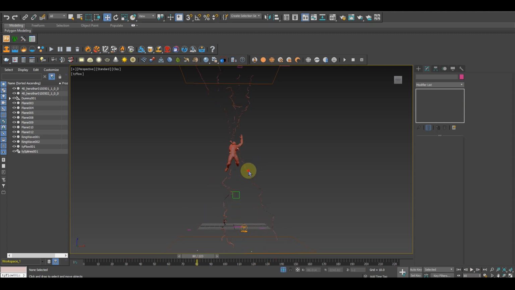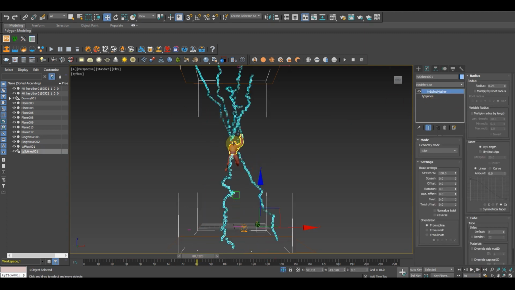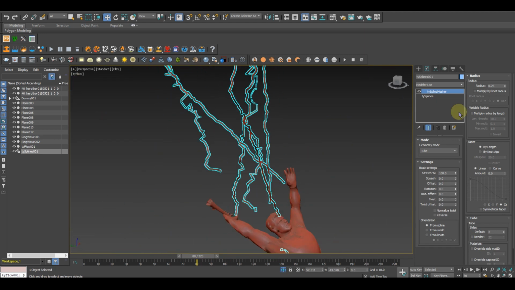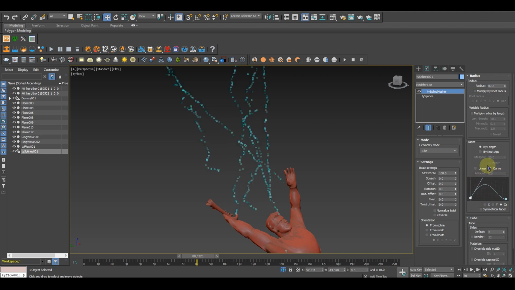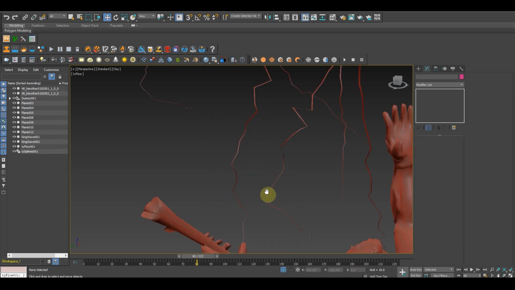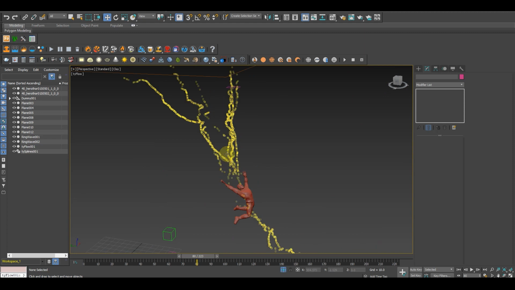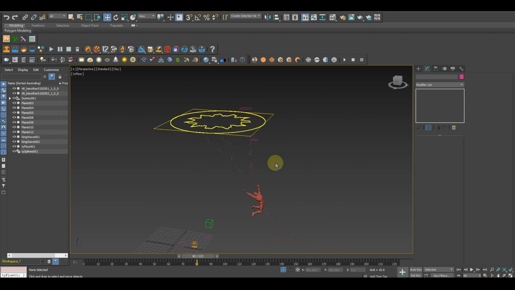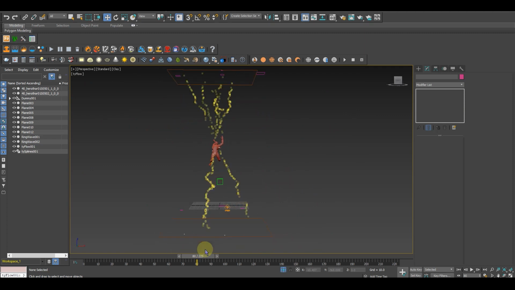Now I guess I have to change this thing a bit, so I will reduce it to 0.15 and change it to curve, put it down like this, make this graph like this. So what you have is the thin part over here and the thick part in the middle, and the end part is also a bit thin. So here we have the electric effect.